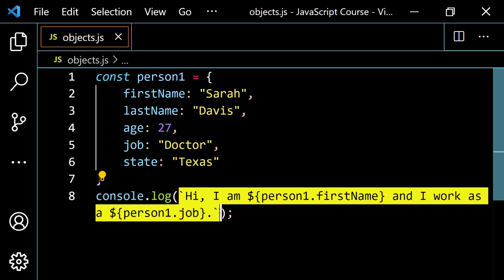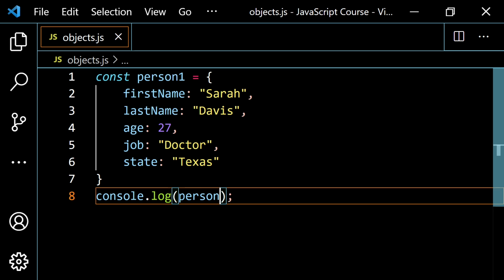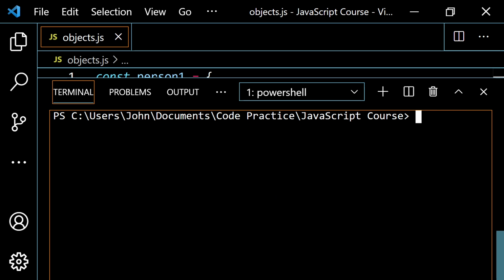I can replace this by going person1. I'm going to use square brackets here, and I want to put the property name in as a string. So using quotes, I want to put, let's say, job. This is going to give me doctor again. So let's go ahead and clear this and run this.